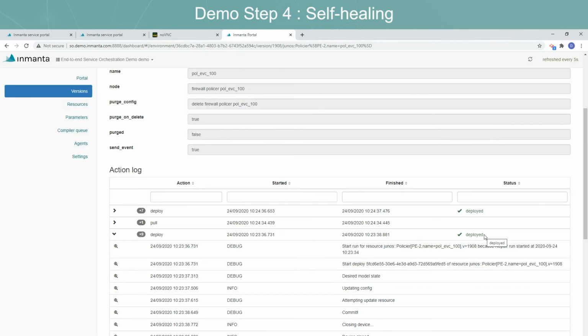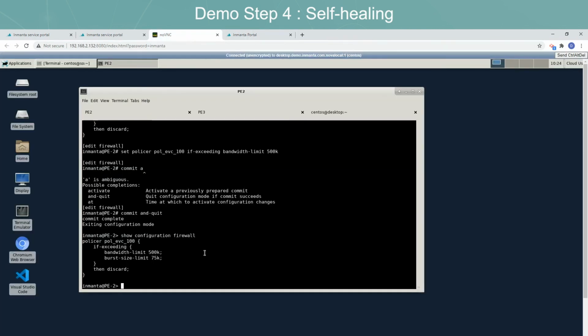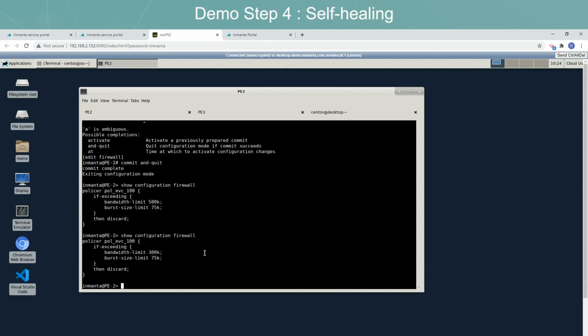Let's switch back to the Juniper PE configuration and use the CLI again to find out about the policer bandwidth. Indeed, it has been restored to the value configured in the original intent. So the configured state is now in sync with the desired state. This self-healing concludes our end-to-end multi-domain service orchestration.